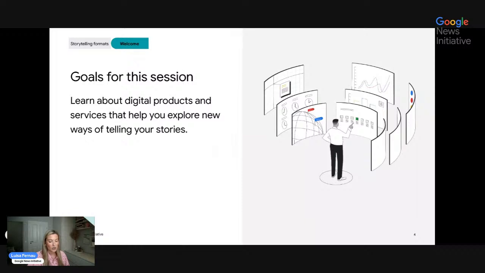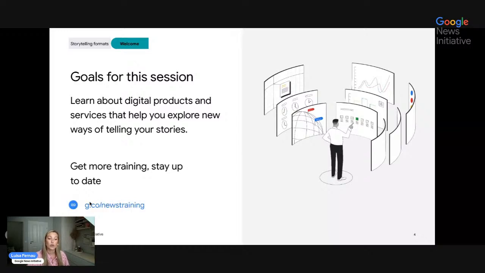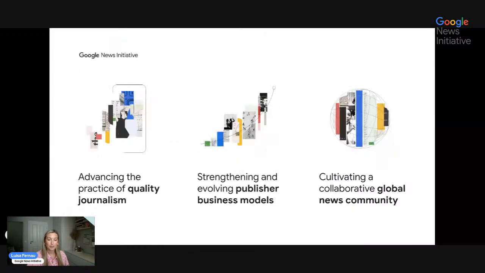Now, a good reference for you to keep in mind is that we have a news trainings website that you can also check out. If you go onto the website g.co/newstraining, you will find additional resources and information about the tools that I will be talking about today, but also about some other tools. So essentially everything that the Google News Initiative has to offer in their Google Journalist Studio. So, good to know.